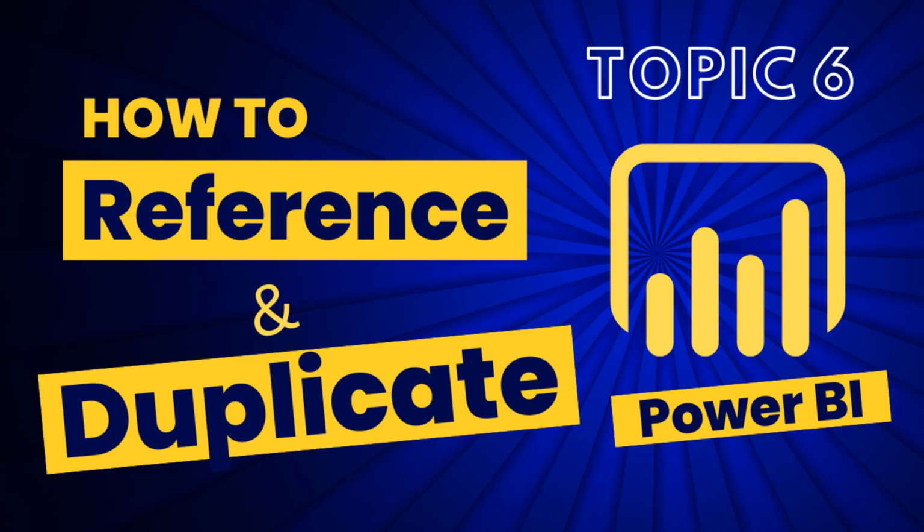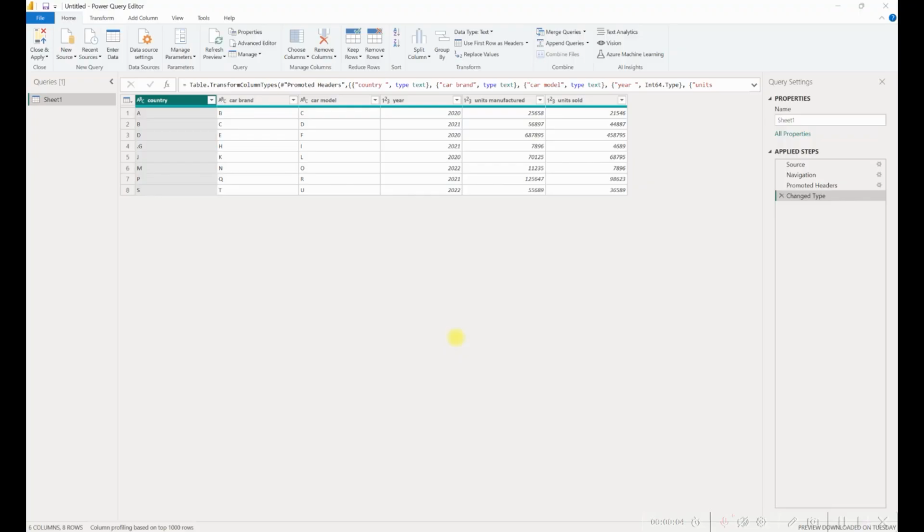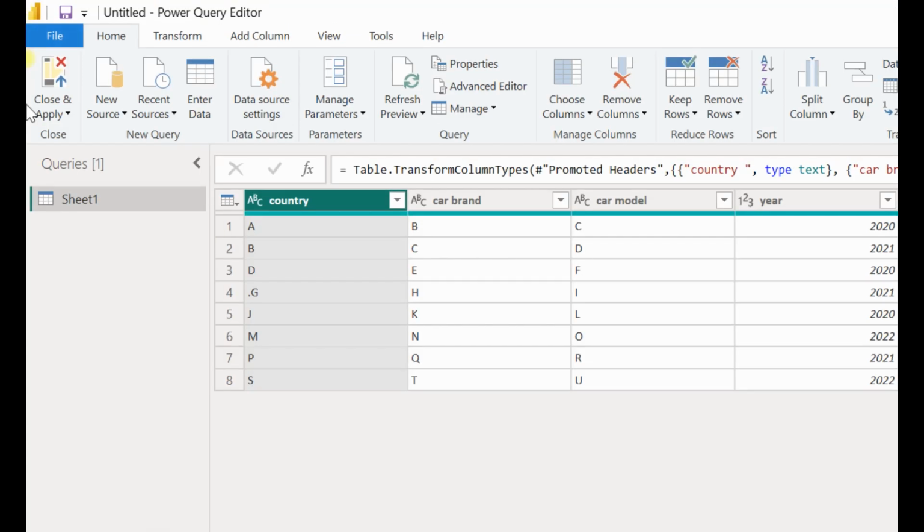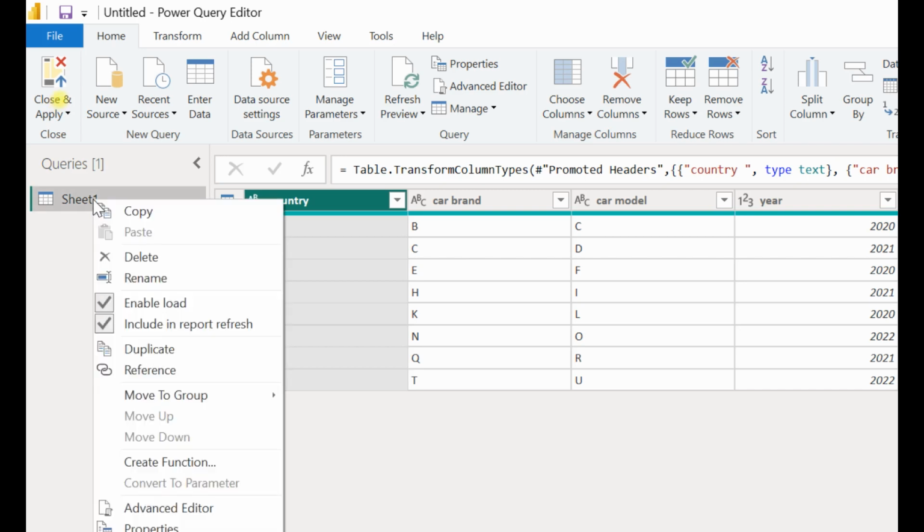In this class, we will see what is the difference between the reference and a duplicate. First of all, we will know about what is a reference, what is a duplicate. Here I have imported a sheet. I have imported an Excel sheet. You can see here the name is sheet 1. If you right click this sheet, you can see a duplicate here and reference here.